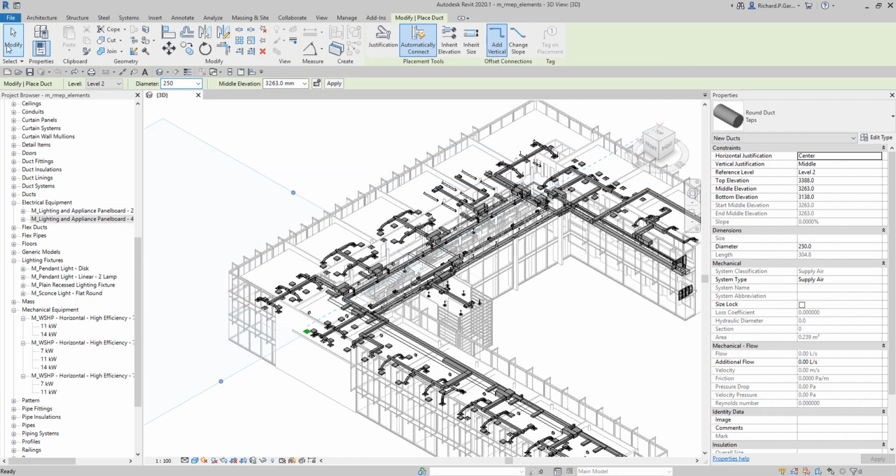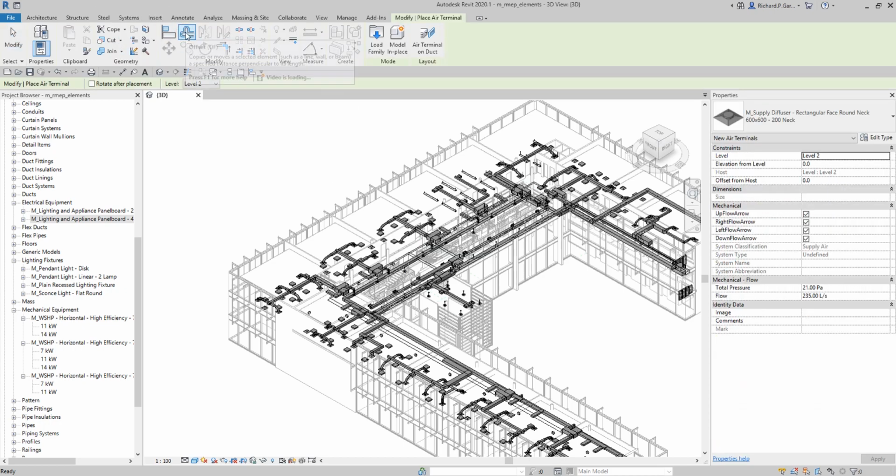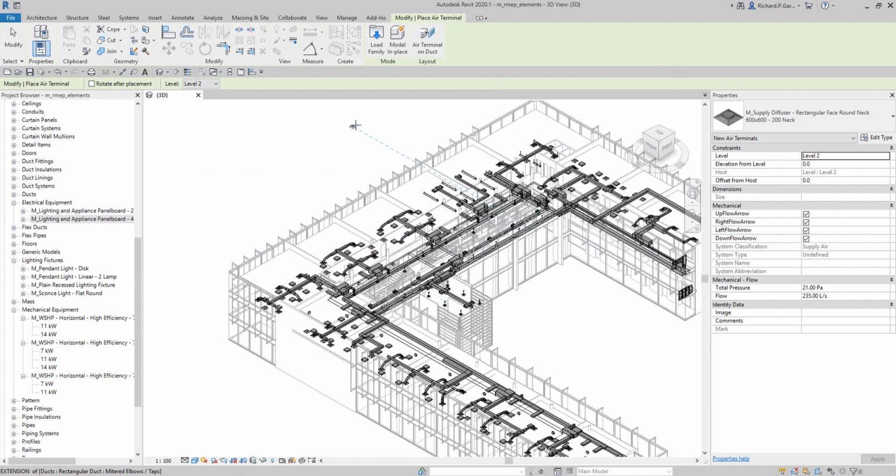Now, if I terminate this by selecting modify, and go to the system again, and this time select air terminal, and then I go to the type properties, you will notice there is no system family here. Why? Because air terminal is an example of a loadable or component family. And another way to distinguish if the family is loadable, whenever you select, you will see load family here. Remember? Take a look.